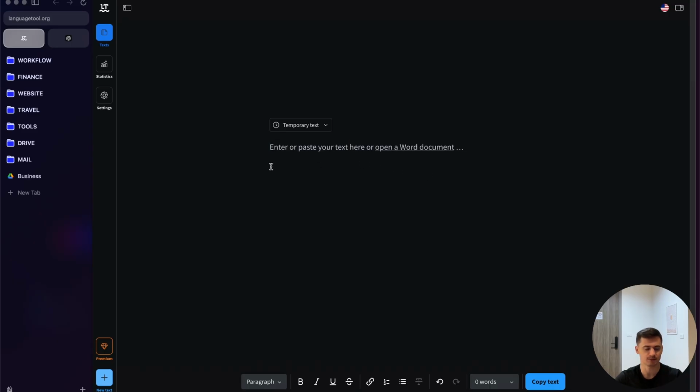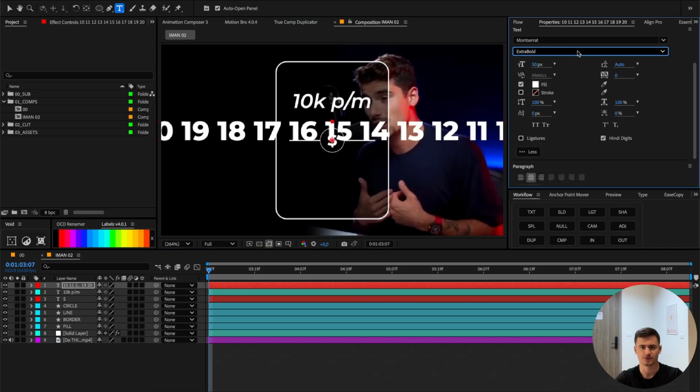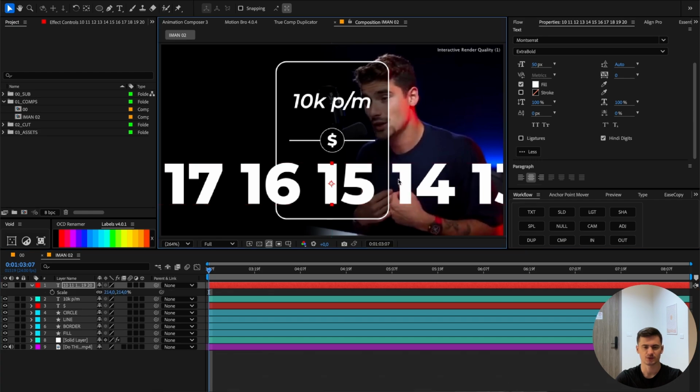Now I go in the notes app and just write out 10, 11, 12, 13, 14, 15, 16, 17, 18, 19, 20. So now we have the age range we can animate. Go back, create the text layer, paste it in, turn up the font to extra bold, center the anchor point, pull it in the middle, put up the scale like this, perfect.